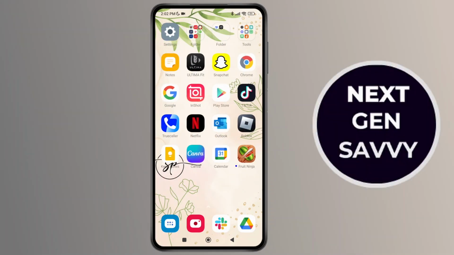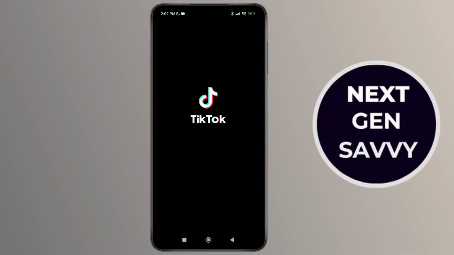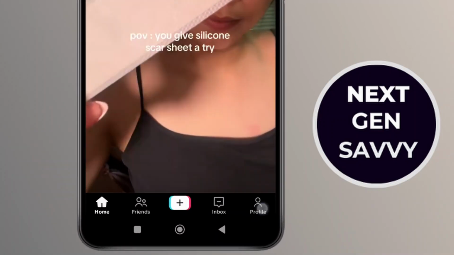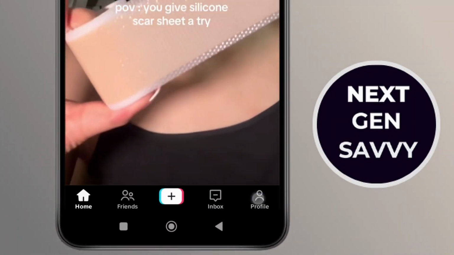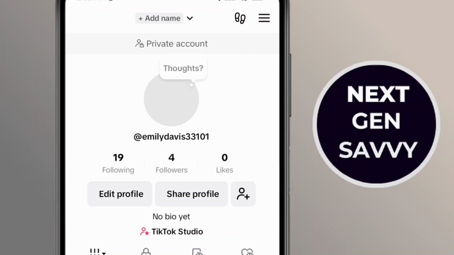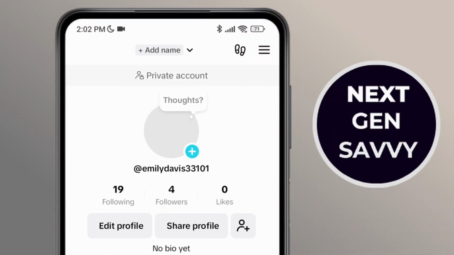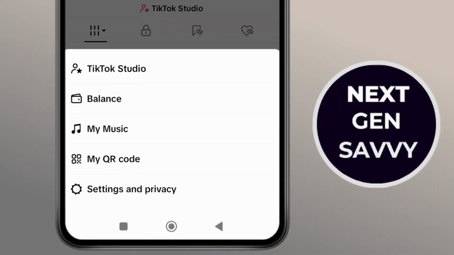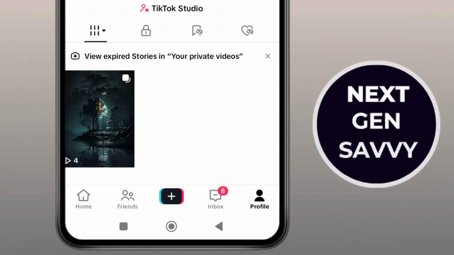So in order to delete all the videos on TikTok, what you can simply do is launch the TikTok application. As you launch the TikTok application, tap on your profile at the bottom right corner of the screen over here. So what you can simply do is tap on the hamburger icon at the top right corner. As you tap on the hamburger icon, tap on settings and privacy.